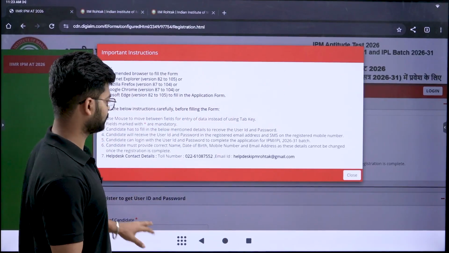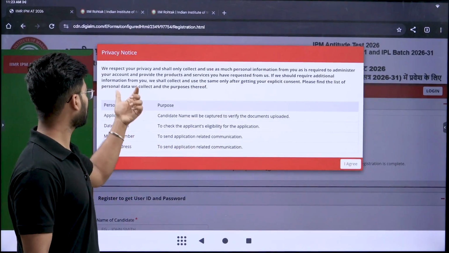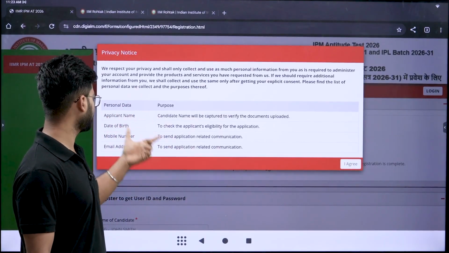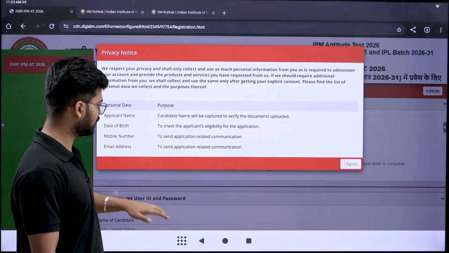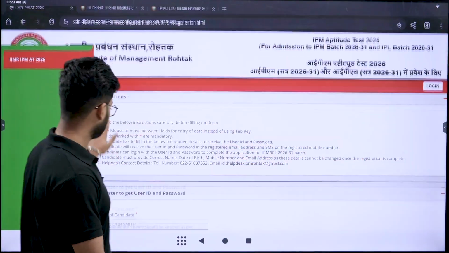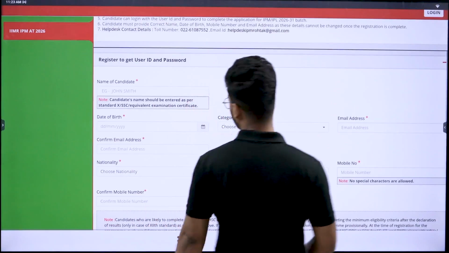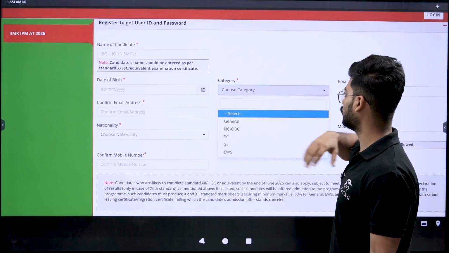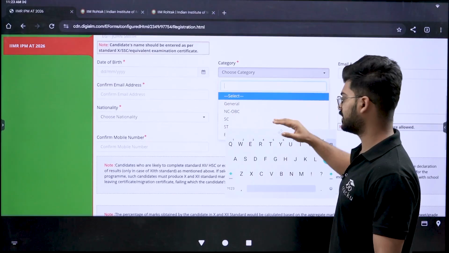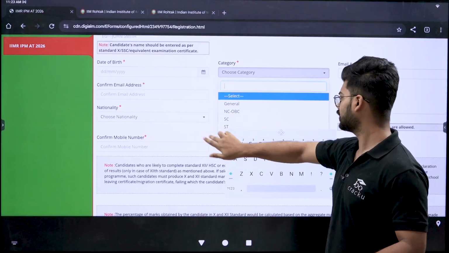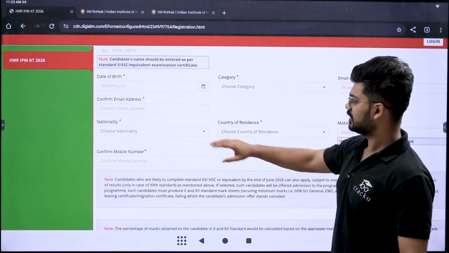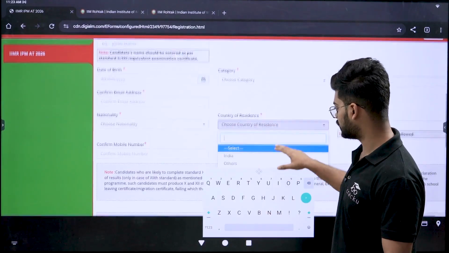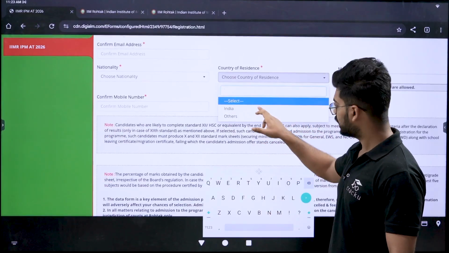Let's start. We'll close this. What is needed? Personal data, basically applicant name, date of birth, mobile number, email address. Okay, I agree. Let's start filling in. Firstly, they are asking for the name of the candidate, date of birth, and category. Basically General, NC, OBC, SC, ST. Then email address, confirm email address, nationality, and country of residence, meaning which country you are from, India or others.